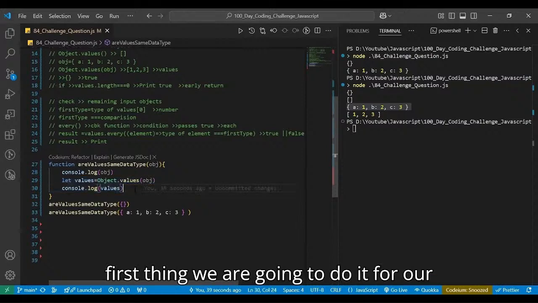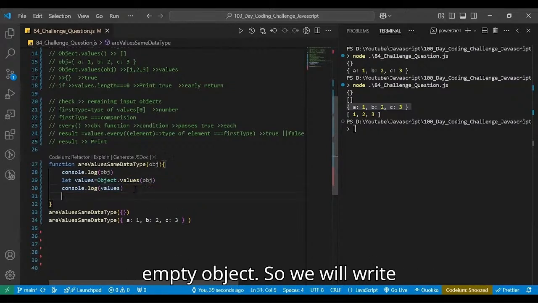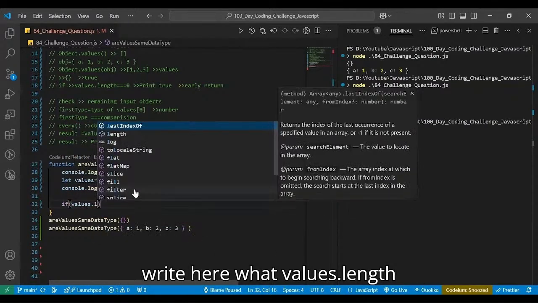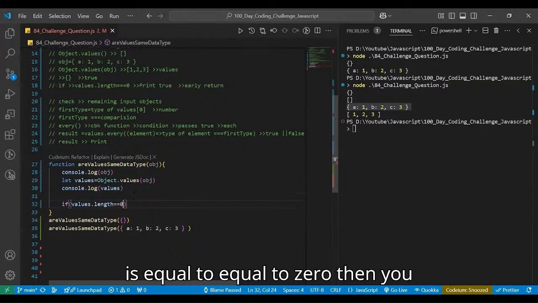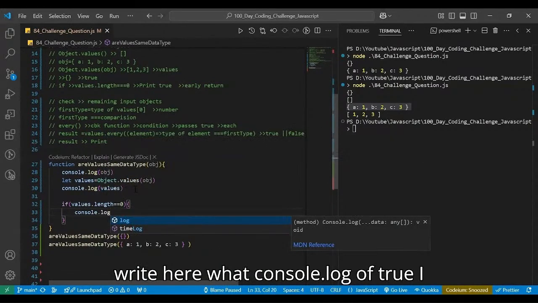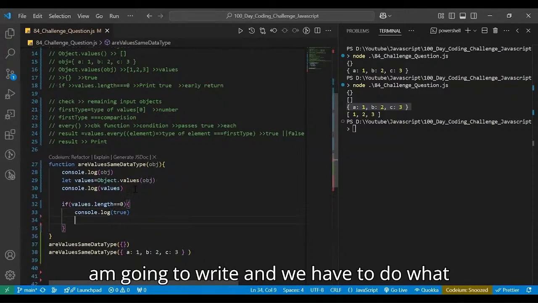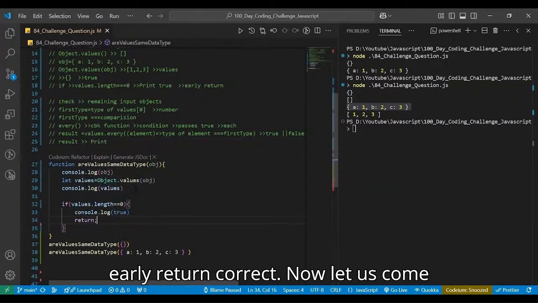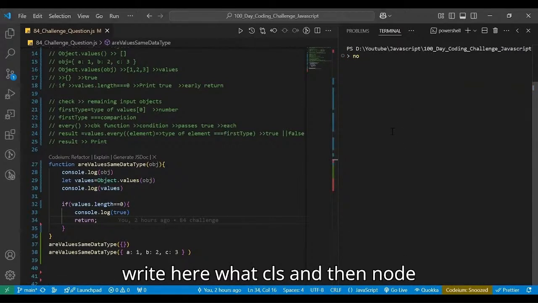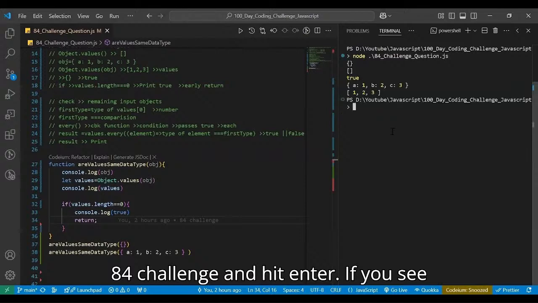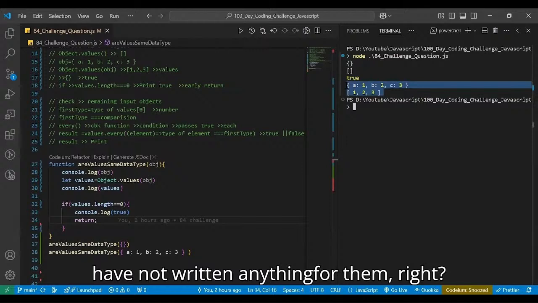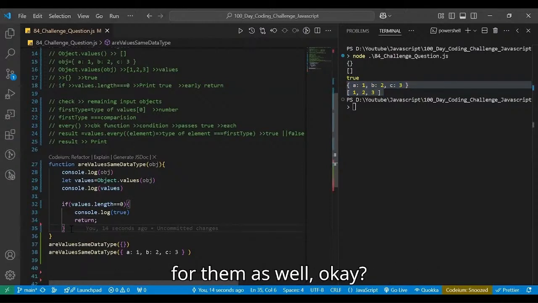Now, the first thing we are going to do is handle our empty object. So we will write our if condition, and we are going to write values.length is equal to 0. Then you please print true. So I will write console.log of true, and we have to do an early return, correct? Now let us come here and just run it. So I will write CLS and then node 84 challenge and hit enter. If you see, for this we are getting true. Here we have not written anything for the other object yet. Now we will come down and write for them as well, okay?